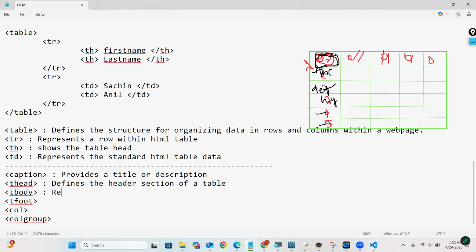It represents the main content area of a table. Now the table foot specifies the footer section. The name itself says that, right? It specifies the footer section. And the col is nothing but columns.